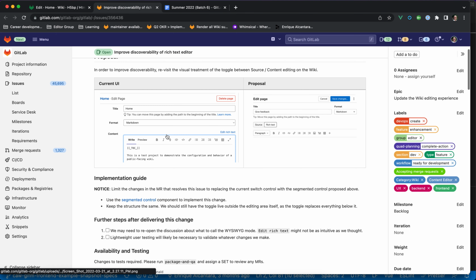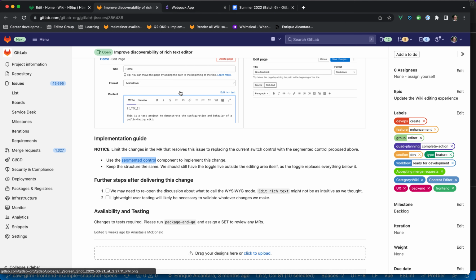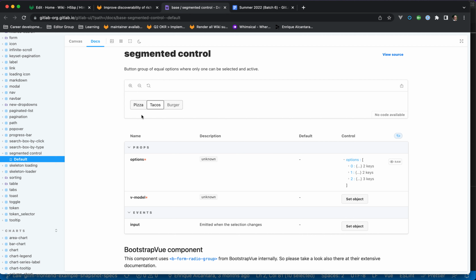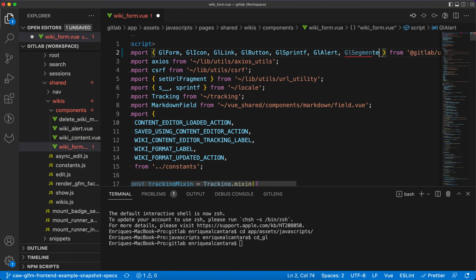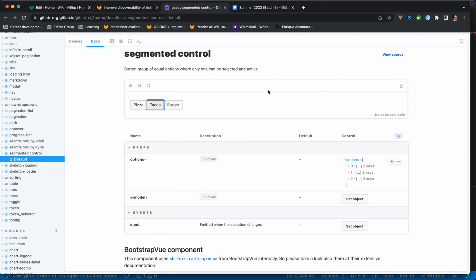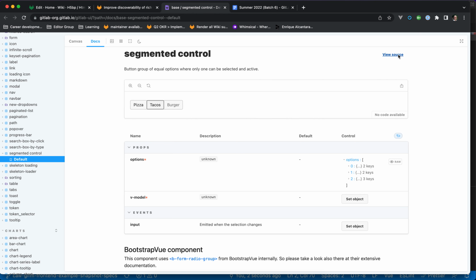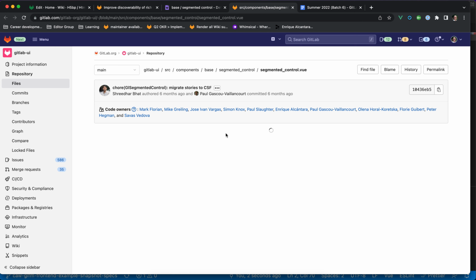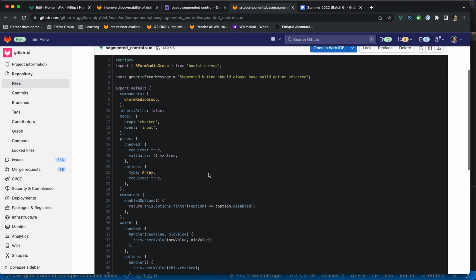So in this issue, I'm recommending to use the segmented control component. If you click here, you will see an example of how to use the components. If you want to use this component in this form, you have to import it. Usually, you will need to find what is the name of the component in the library, and to do that, you can go and see what is the name of the component here.